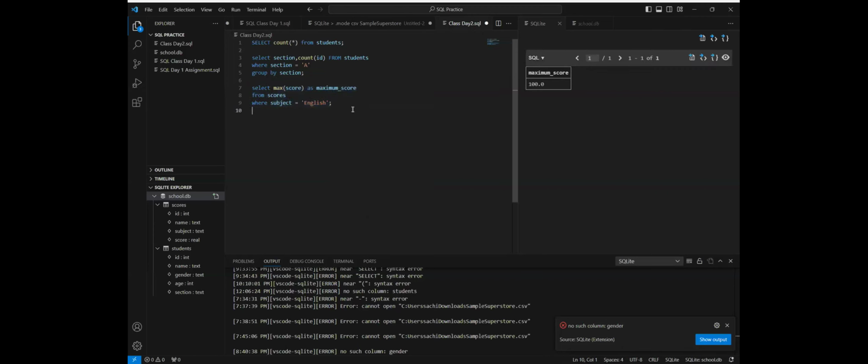Okay. 100. Correct. Yeah, so this is good. So we should remember one thing, that we ran into a problem where gender was not in the table, right? So we wanted to get maximum score by gender, but it was not in the table. We'll solve this problem later, but let's park it for now.